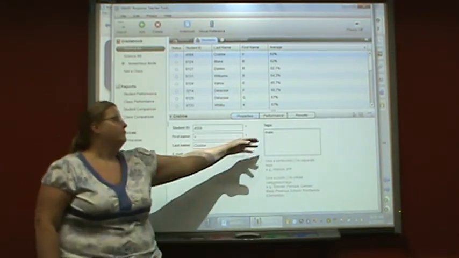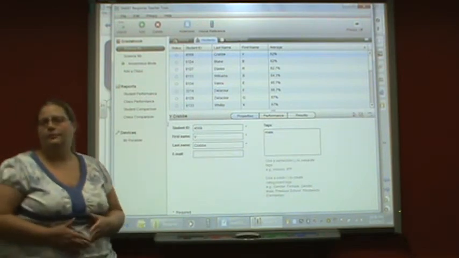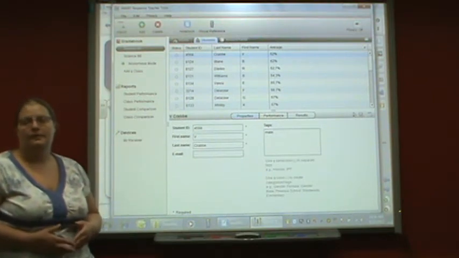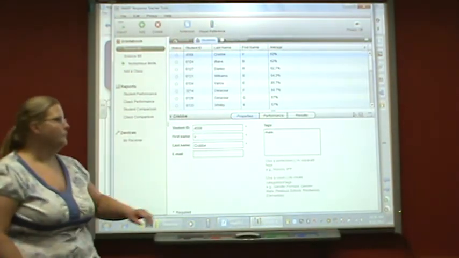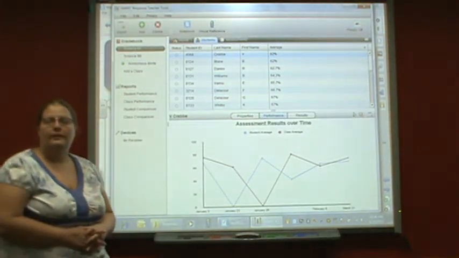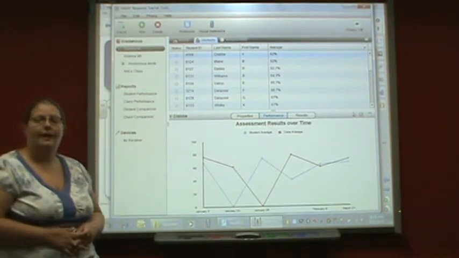Here I've noted that he is in fact a male student, but for example, if he was a special ed student and I wanted to list an IEP or a 504 to make sure that I was meeting his needs, I can do it in that location. The second tab is performance, where it allows me to look at his performance relative to the other students in the class, or the class average.